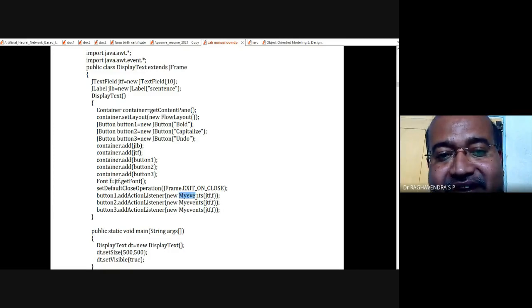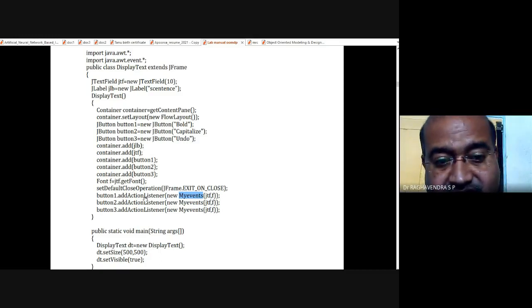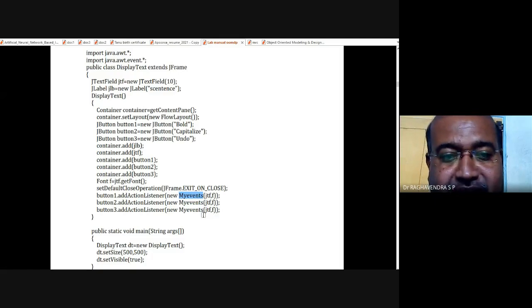So this my events is another class. The value of this bold, along with the font and the JTF value, will be copied to the constructor of the my events class. Similarly, when you click on button 2, the caption on button 2, that is capitalized, along with the value of font will be taken into my events. When you click on button 3, the caption of the third button, that is undo, along with the F value will be taken into my events.